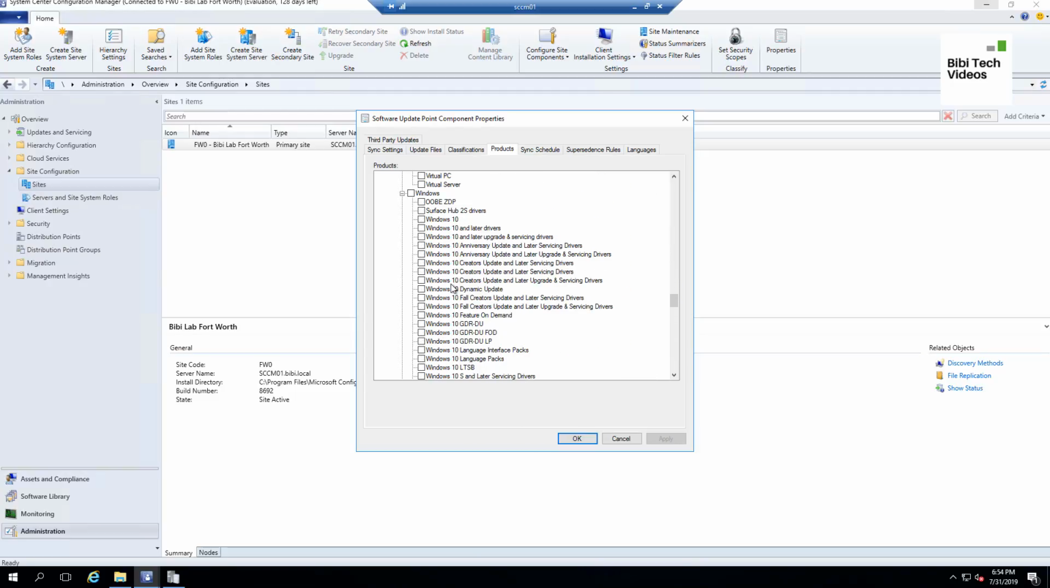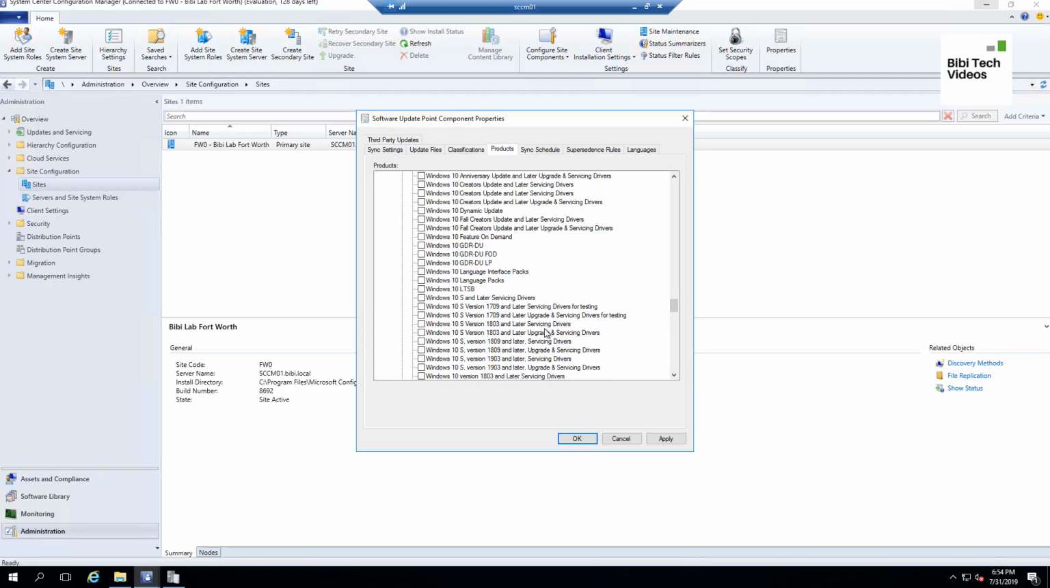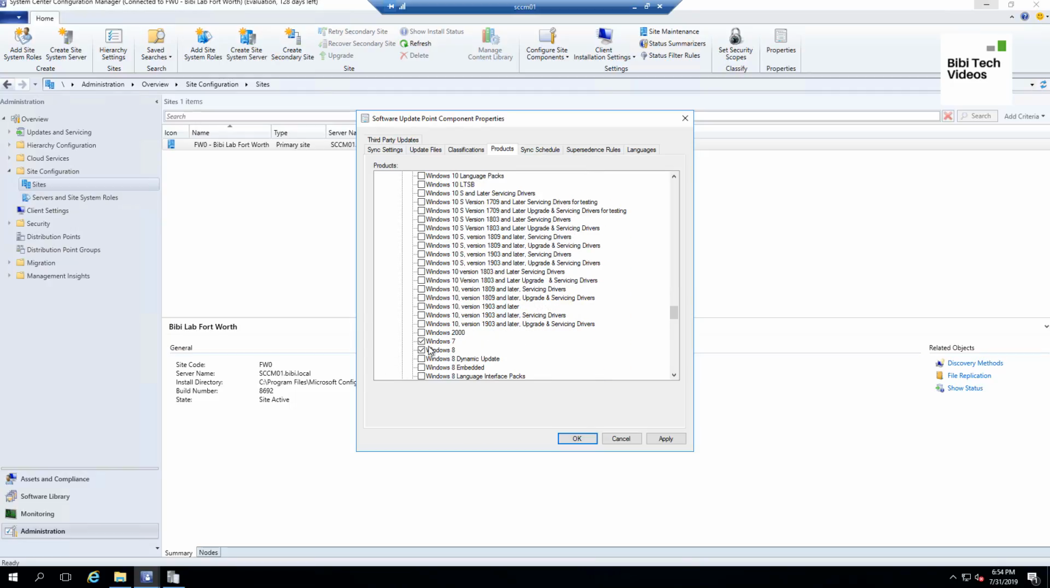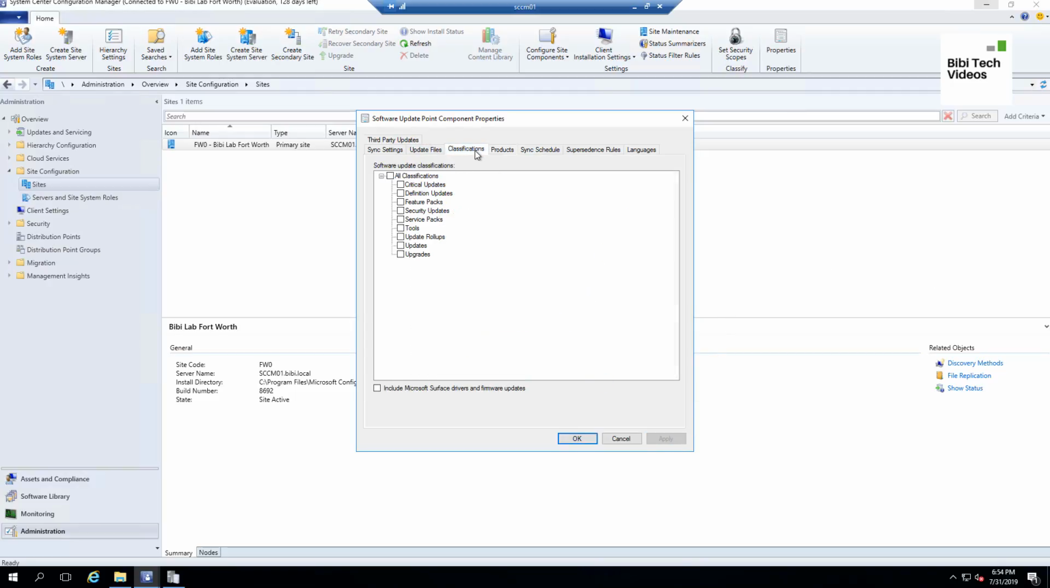So I'm interested only in two, which is Windows 10 and Windows 7 too, because I do want to show some videos down the road, and Windows 8 is already selected, so that's good. And then you can do apply, go to classifications.